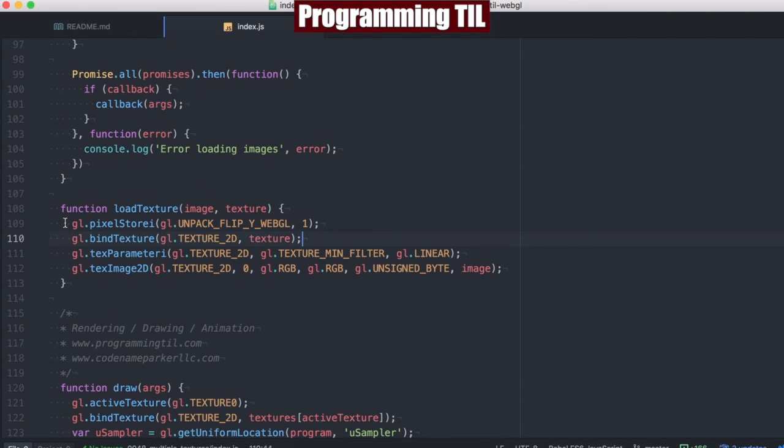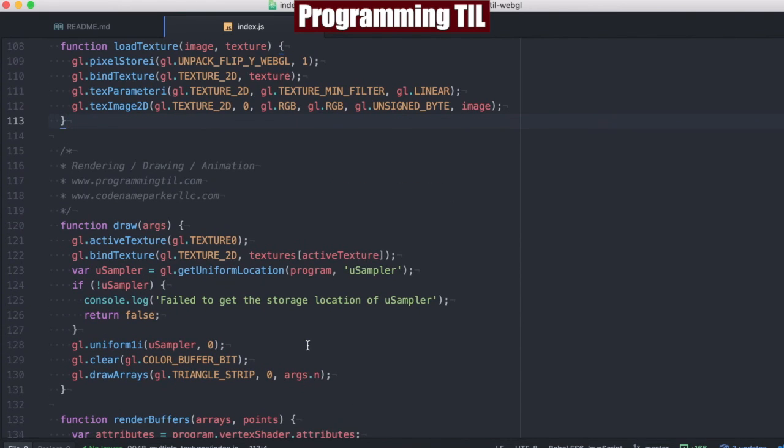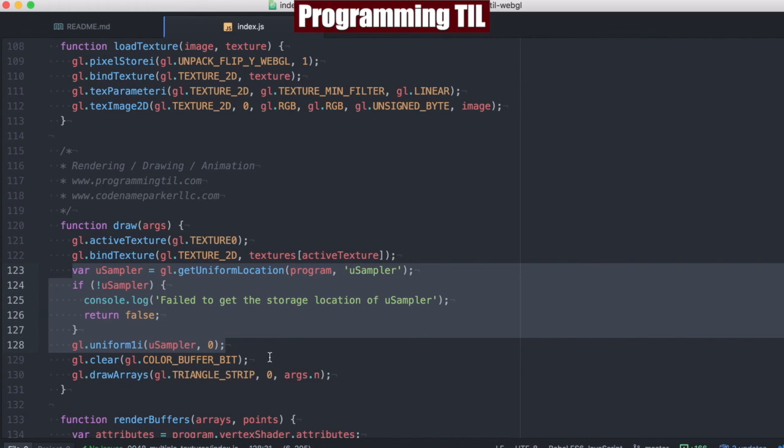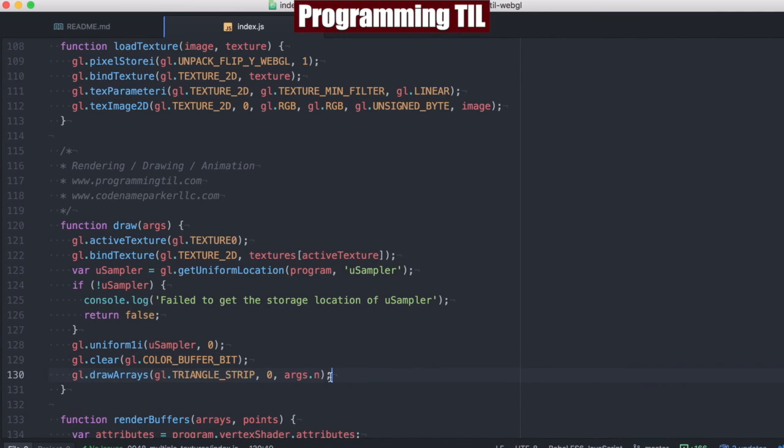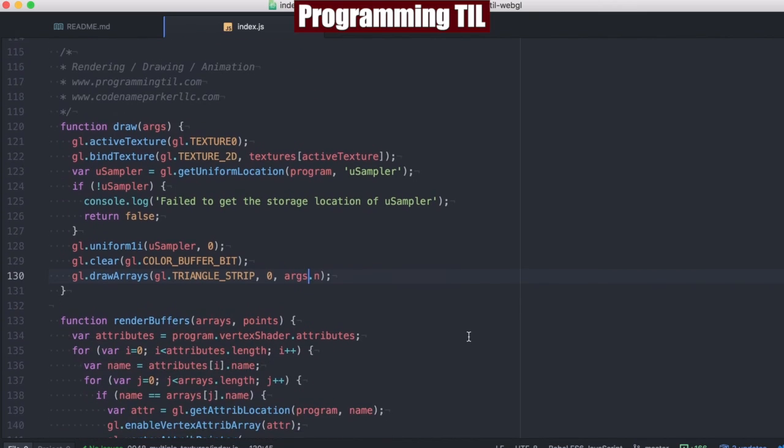Load texture, we're just using the methods and functions that we actually need to do the bare minimum. Finally, draw: we're going to activate texture 0. We're going to bind it to whatever the active texture is. So that'll be the crate initially, but it'll switch back and forth with the wood depending on how we toggle it. Go ahead and do our sampler here and set it, and finally draw out, given the arguments of n for the number of vertices.